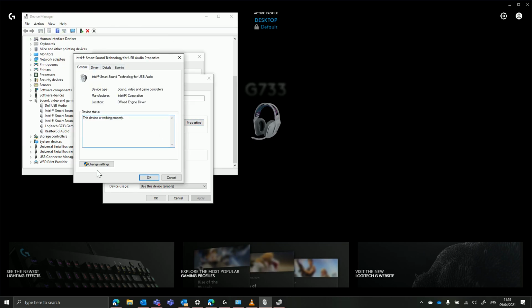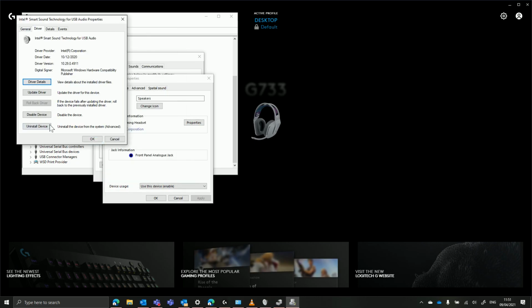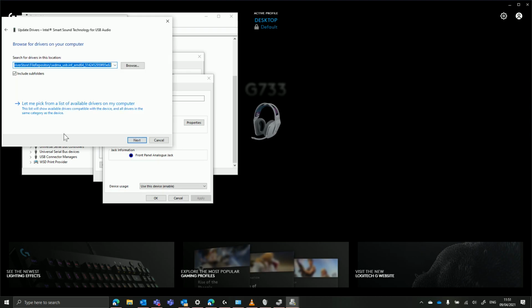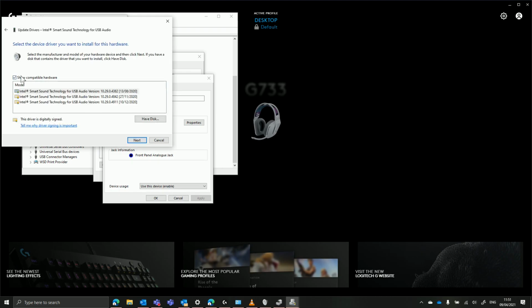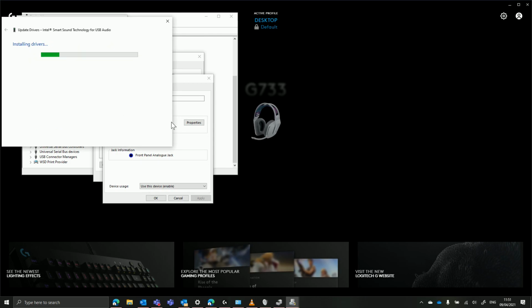Now if I go and click on the Change Settings panel and go to Driver and update the driver here, go to the Driver Selection, untick Show Compatible Hardware, and scroll down to Logitech G Series, and then 733. Now after this, I install this.